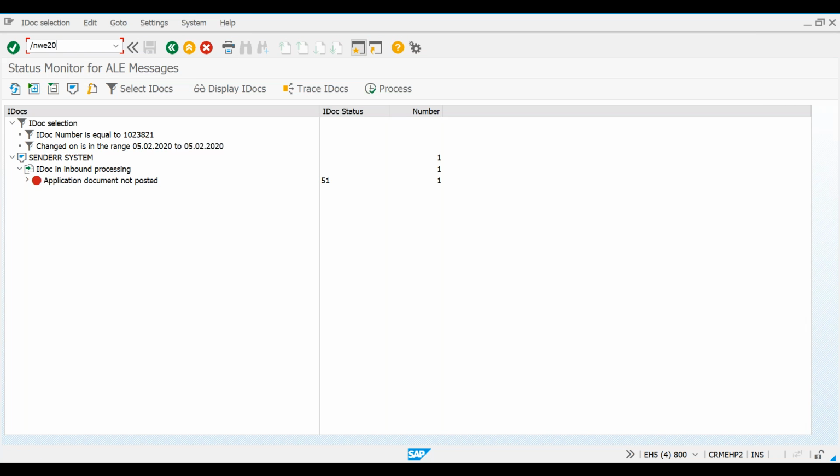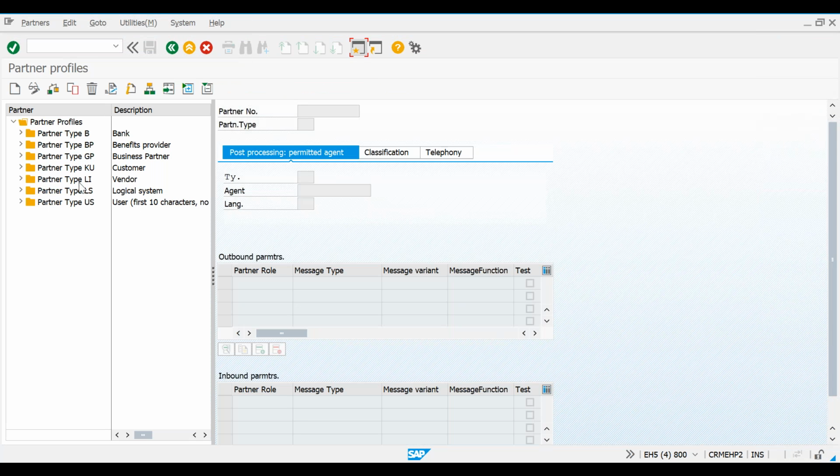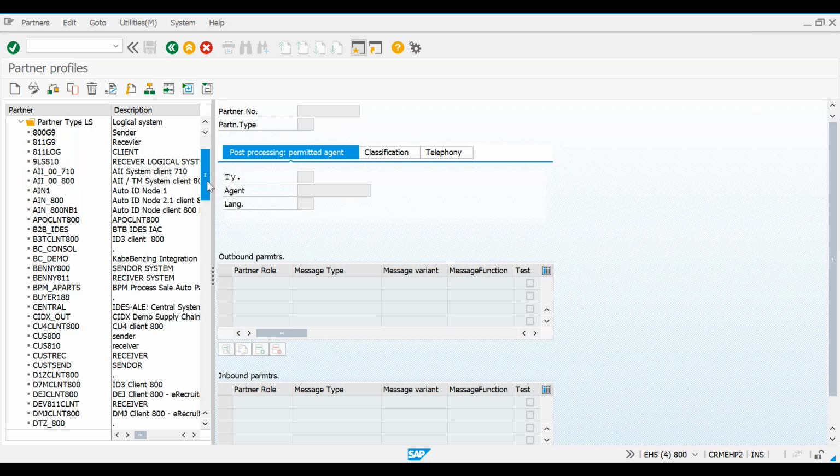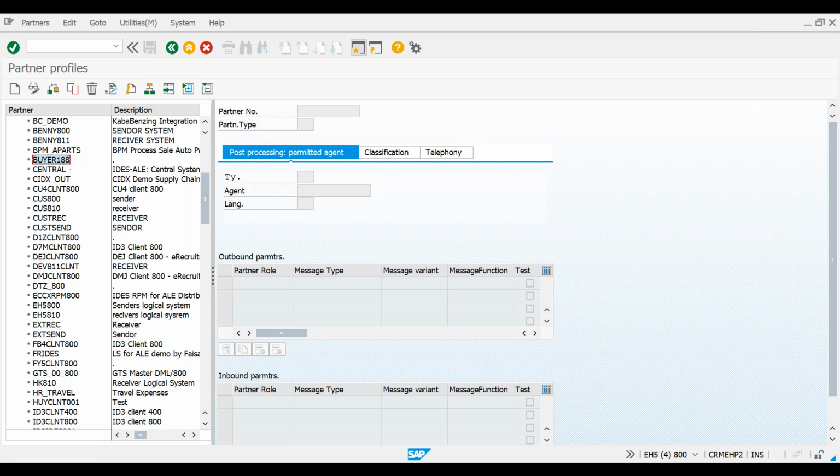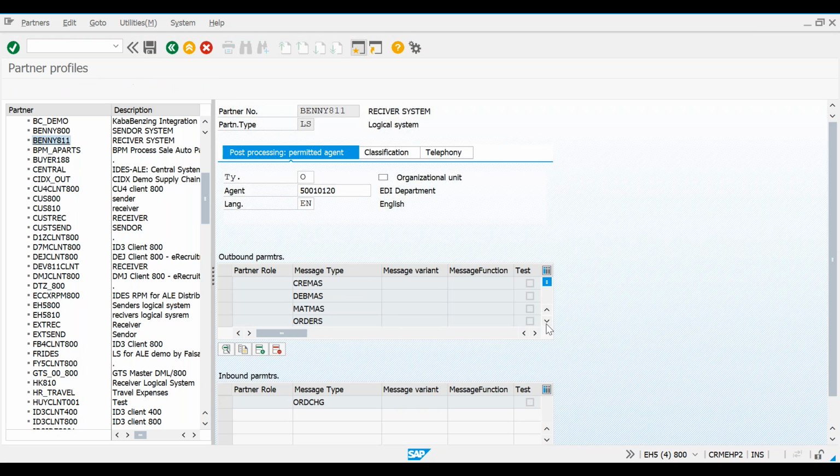Normally you will set that up in WE20, partner profile configurations, logical system. ALEAUD is a message type. It starts with A. This is for ALE audit. The audit scenario is whether the message material is actually delivered to the receiving system or not. That kind of information, correct? Exactly. In those scenarios we will use that one.